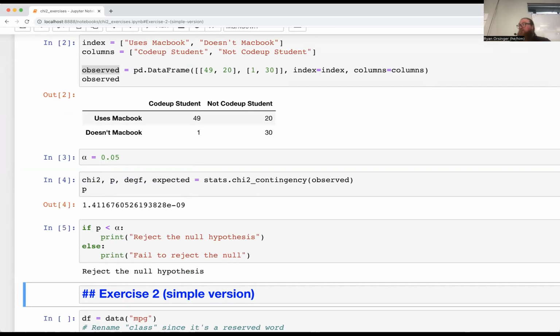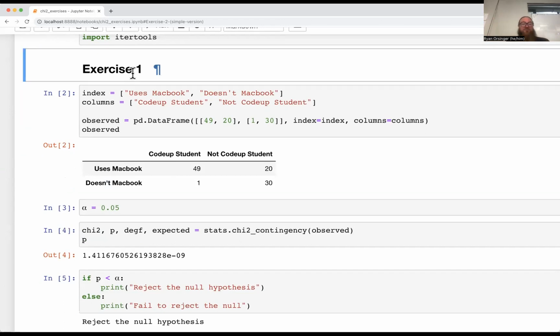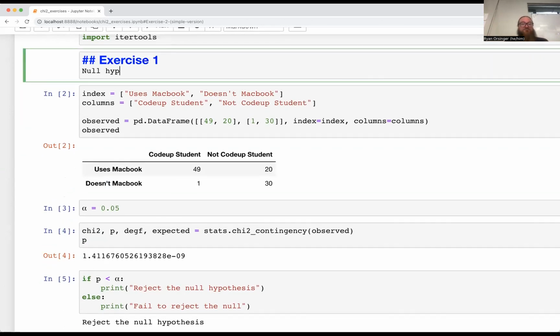So we reject our null hypothesis, which begs the question, what in the heck is the null hypothesis? I need to write this down, right? The null hypothesis is that there's no dependence, or they are independent, or there's no dependence. Yeah, same thing, right? So that MacBook use and being a CodeUp student are independent of each other.